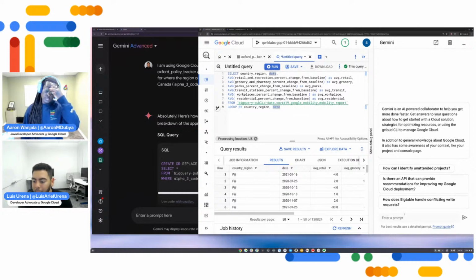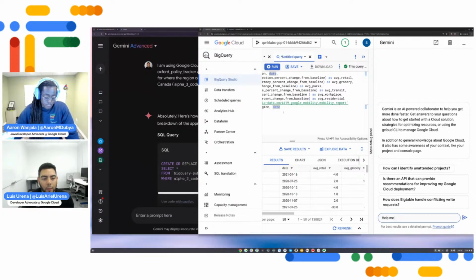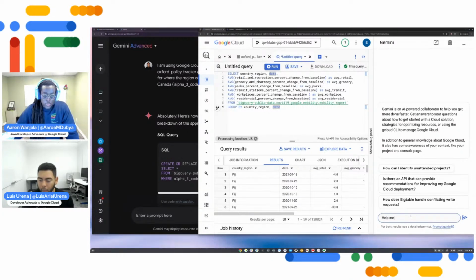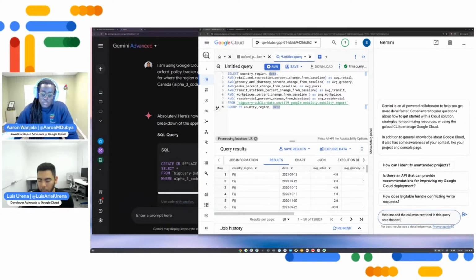So let's see. We want to alter this query, right? We want to alter that table. Is it the COVID-19 data table? I think it's just the COVID-19 table. And then we want to add 6 columns provided by this query. COVID. I don't like this autocorrect.